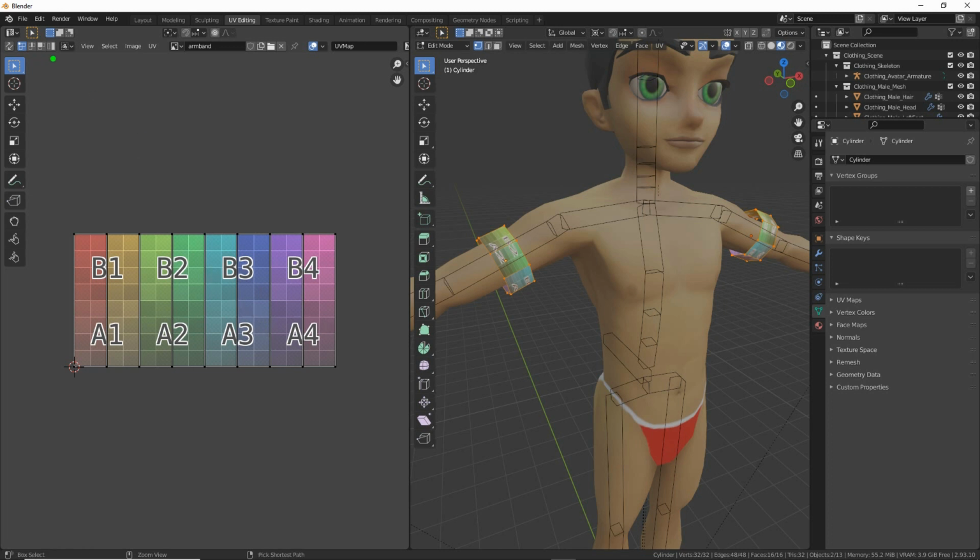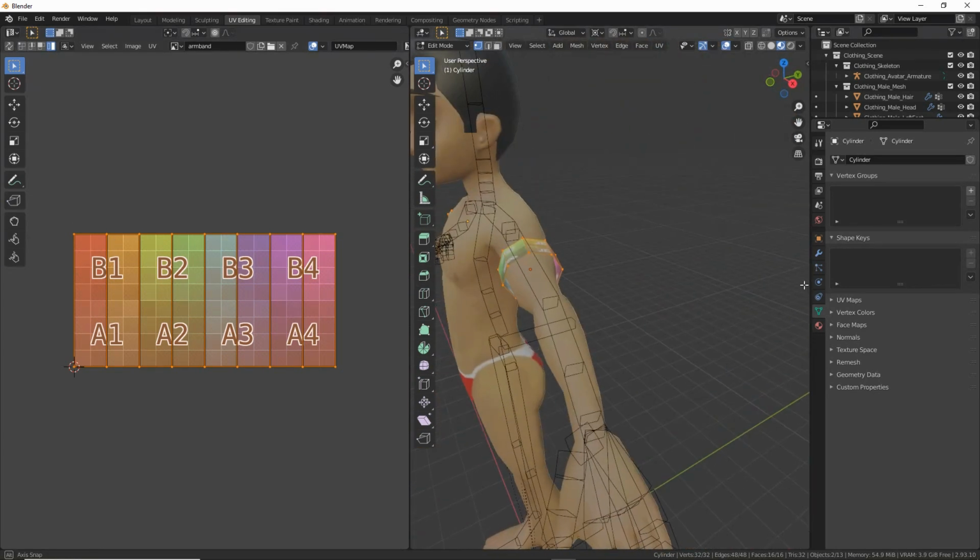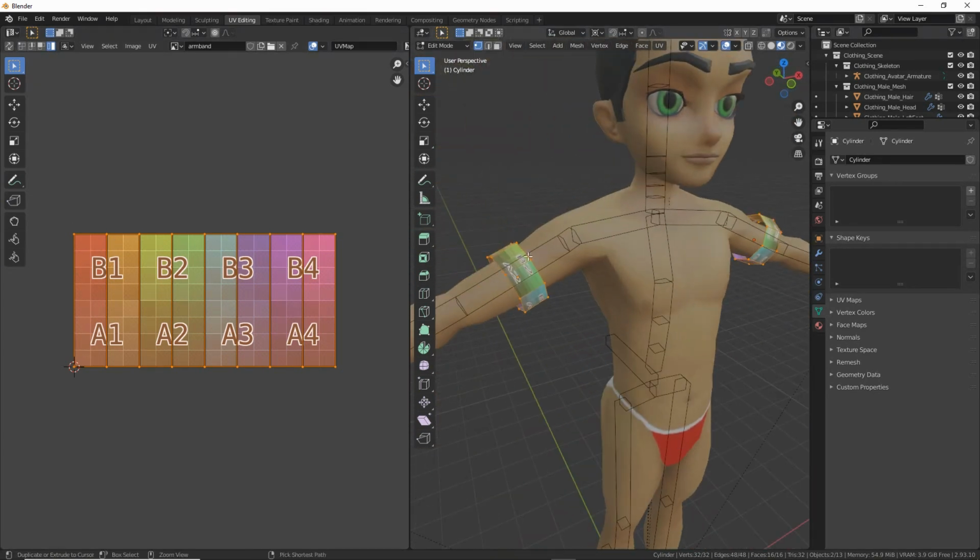So in the editor, we're going to switch to island selection. So this will allow us to select an entire UV island. So that is essentially a separate section of the UV. In this case, it's all one section. So it'll select the UVs associated with one armband. We'll find out which one it is in a second when we move it.